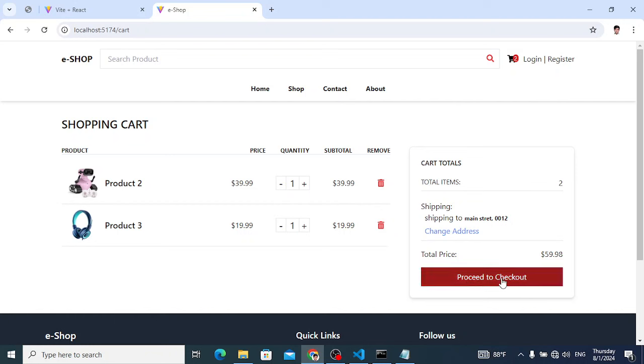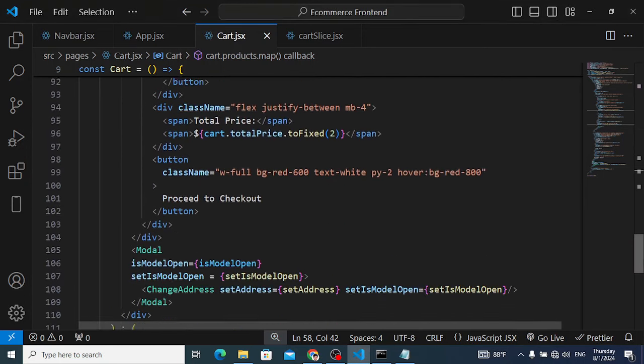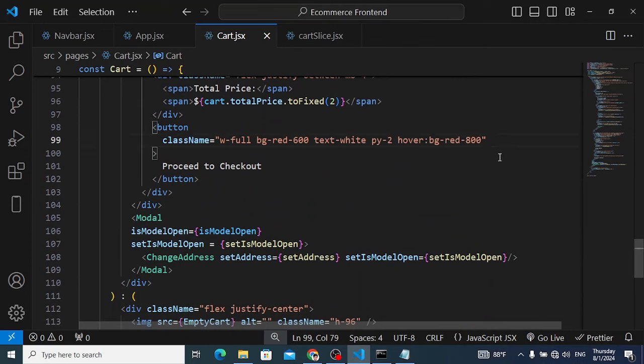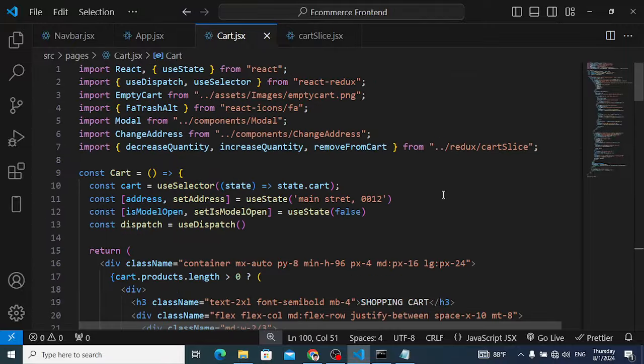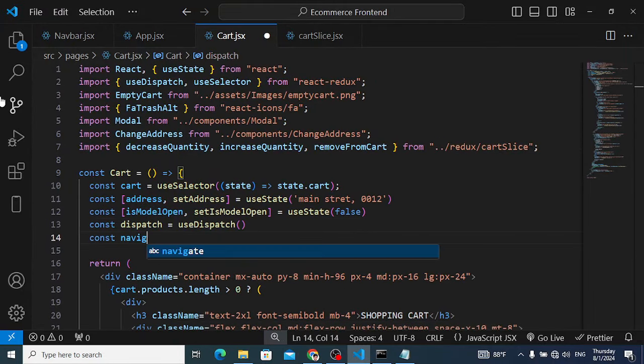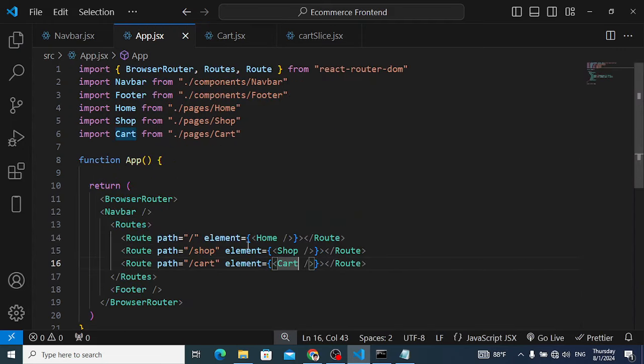So now whenever we press proceed to checkout, we will move to the checkout page. For that, let's move to this proceed to checkout button in the cart, and here we will use onClick and navigate to move to the checkout page. So let's define navigate also: const navigate is equal to useNavigate. That is okay. Let's define the checkout page now.